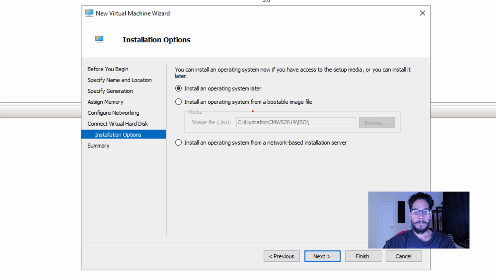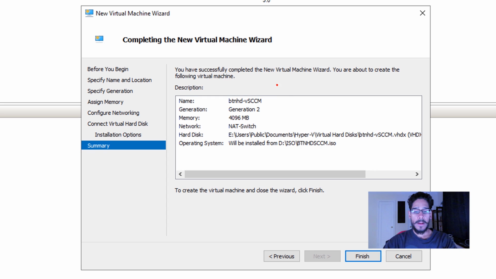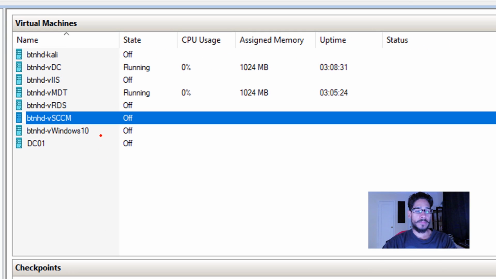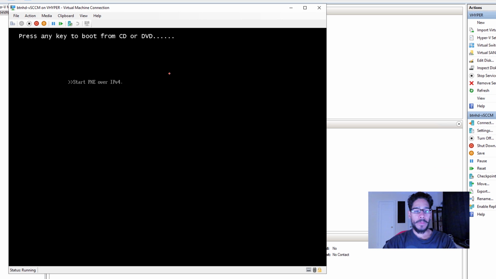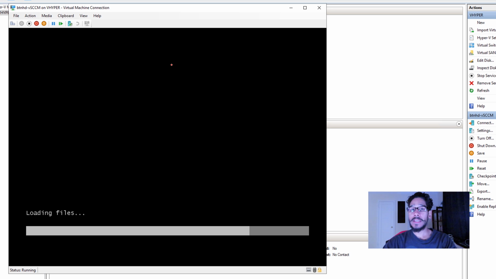Click Next there. And then you want to pick Install an operating system from a boot image, and then pick your location. So click on Browse, and then I browse to that ISO that we created, or we updated the media and created an ISO. Click Next there, click Finish, and you're done. So got a new virtual machine. You're going to double click on it, open it up. We're going to click on Start, and then we're going to hit Enter to boot from the DVD, right?